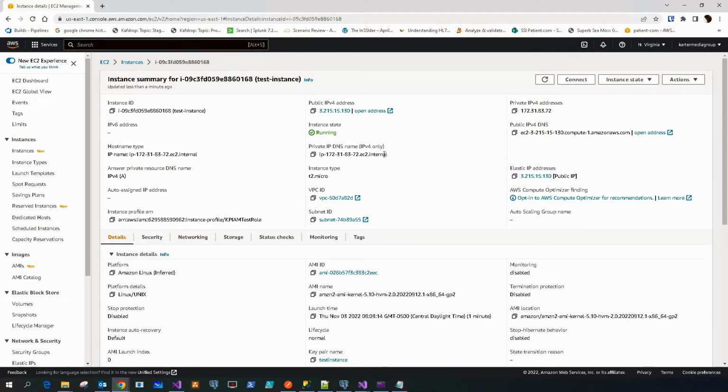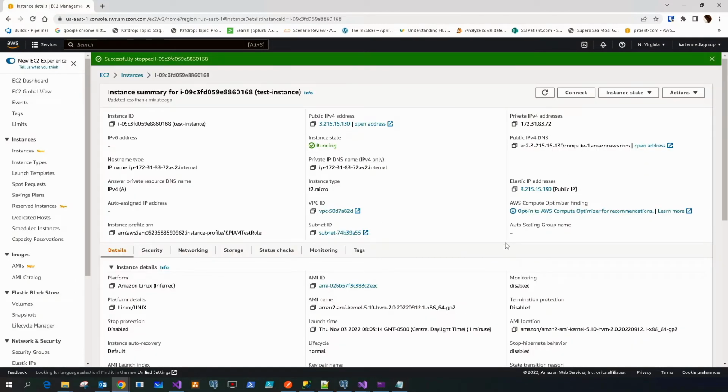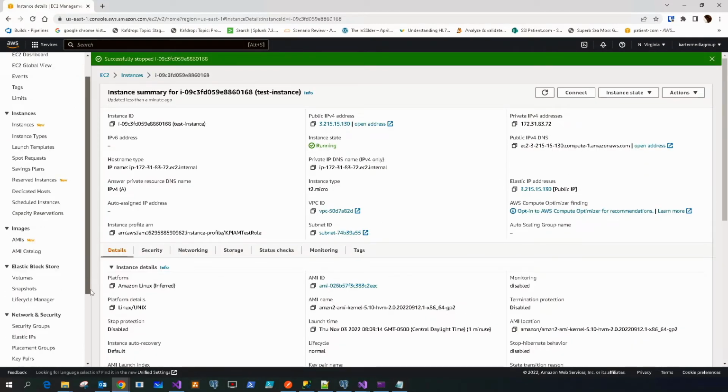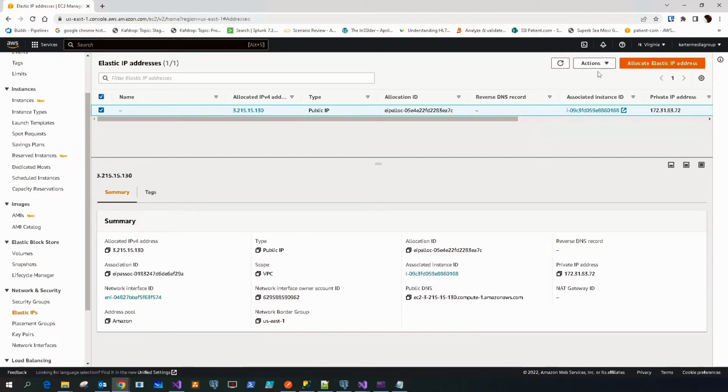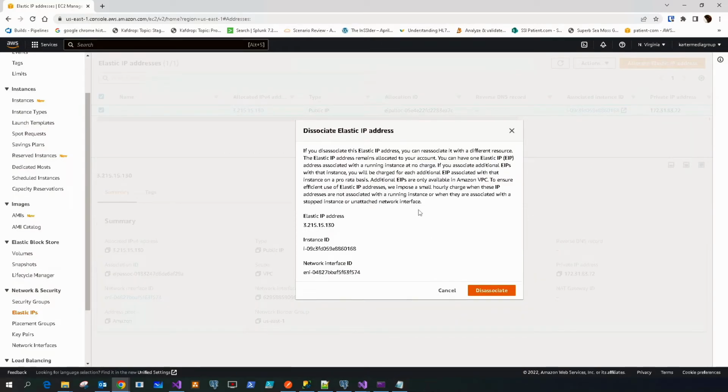So now, to keep from getting charged for this, I want to go back to my instance state and stop it. So stop my instance, go back to elastic IPs, and now I want to disassociate my elastic IP. This is just telling me you are about to disassociate this elastic IP from your EC2 instance, and I hit disassociate.